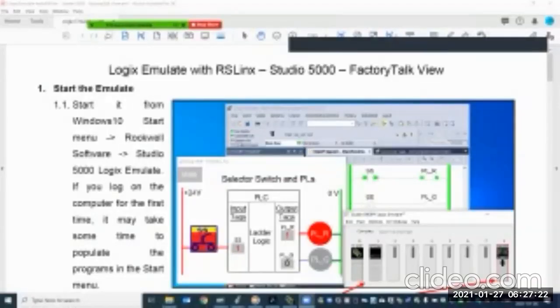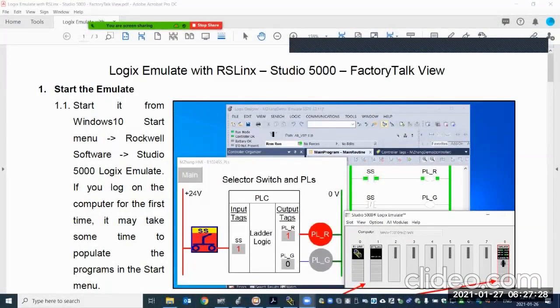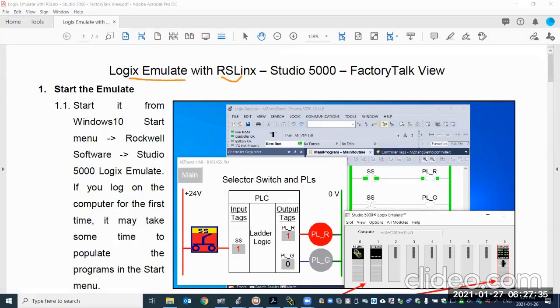Hello, welcome everybody. In this video, I will follow the procedure I posted on the course website to set up the emulate with the RSLinx, Studio5000, and FactoryTalk View. I'm going to demonstrate the procedure, and also I will emphasize a few things because of what I saw in the lab, right?